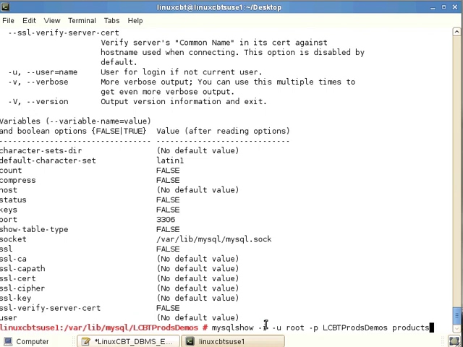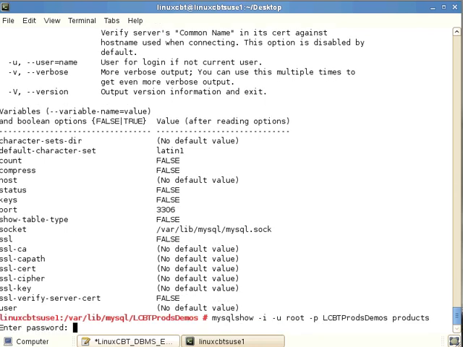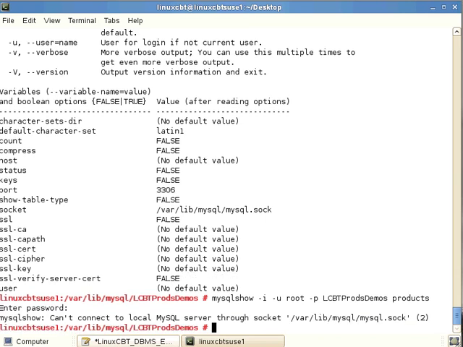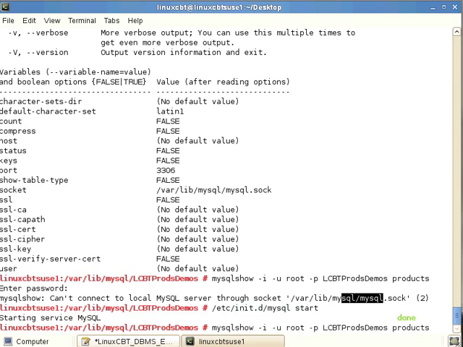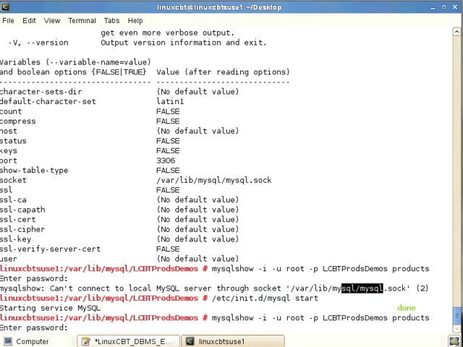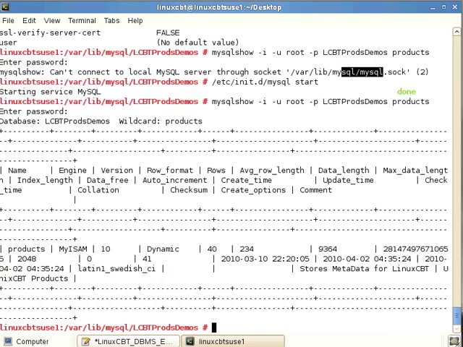So let's Control Shift V, paste this to the shell, authenticate as root, and this will prompt us once we've authenticated. It doesn't connect because it's not running. And notice that mysqlshow tried to connect through the Unix domain socket. So let's run /etc/init.d/mysql start and then rerun our mysqlshow command, which connects to the socket, prompts us for authentication, and then shows us information about the various tables.